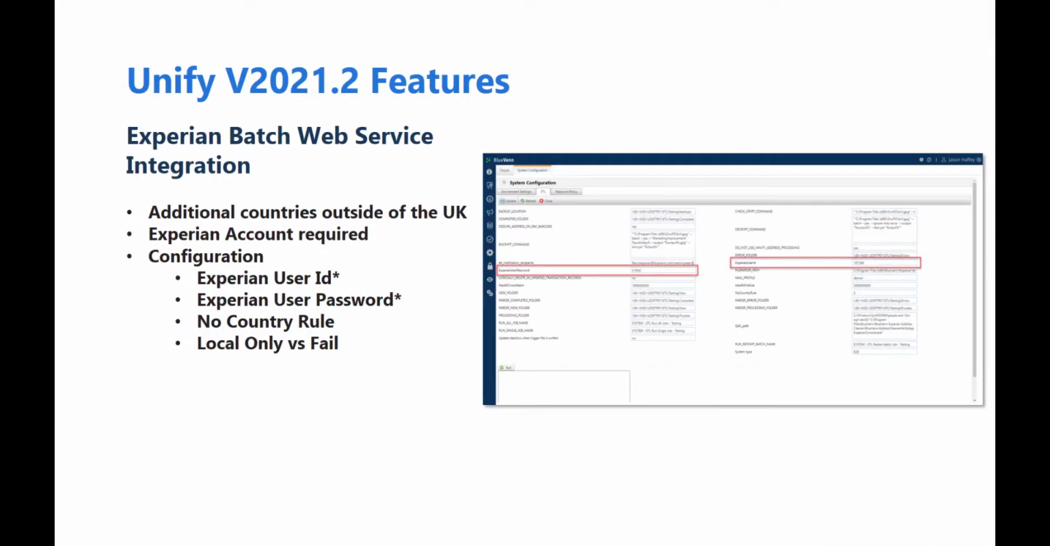Let's kick things off with some changes to the Experian Batch Web Service integration. The keen-brained amongst you may remember that we've always had an Experian Batch Web Service available. This ran address verification and cleansing services, which ran against the Experian database. This, however, only included the United Kingdom.